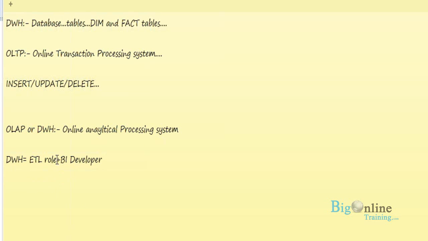Yes. So now we will talk about the ETL role, what the different kinds of ETL tools available are, and which version of Informatica PowerCenter we are going to talk about, and all those things we will discuss. To proceed, there are a lot of ETL tools available in the market.